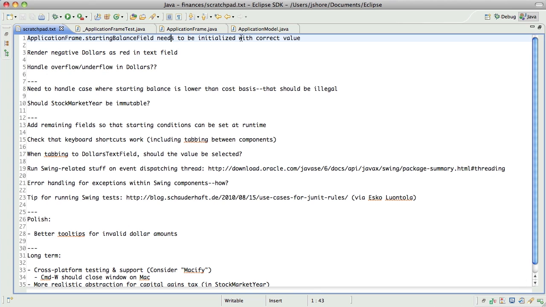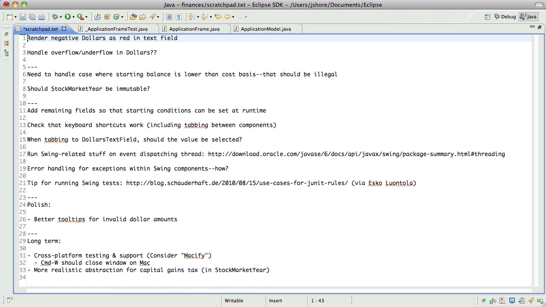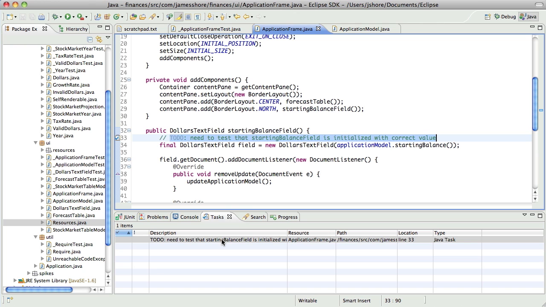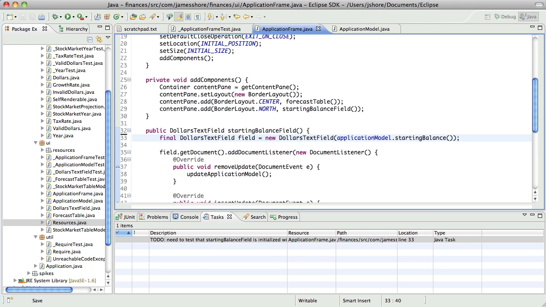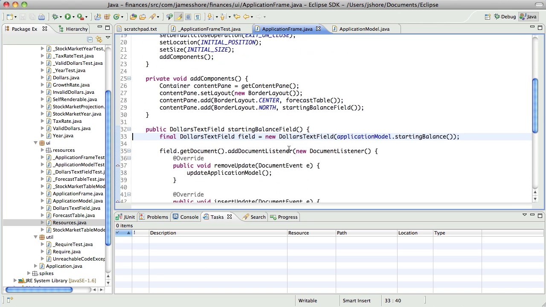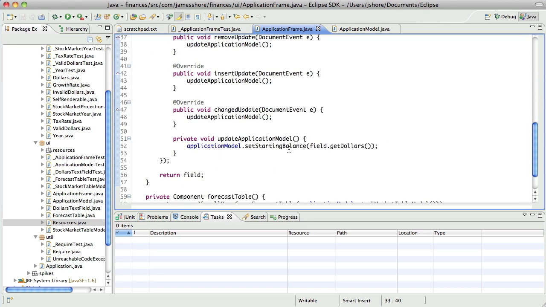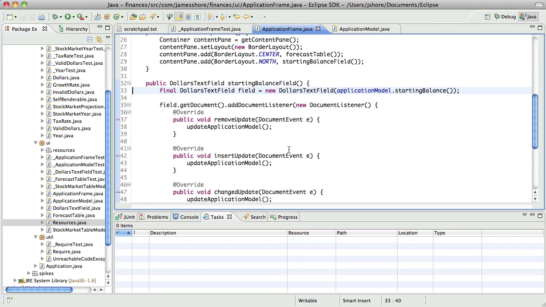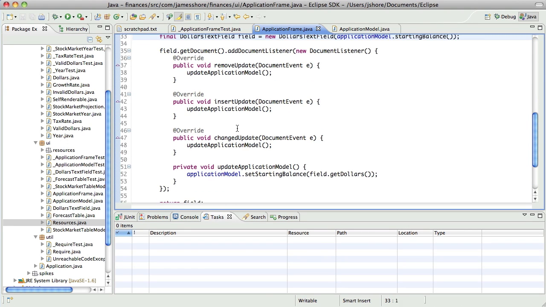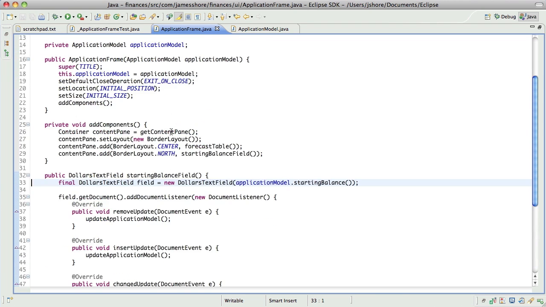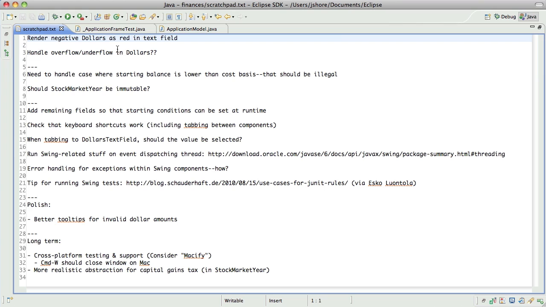So let's go ahead. We've taken care of that. And I don't think we have any to-dos hanging out. Oh, we just did that one, so we're good there. Eclipse's automatic reformatting has made this look a lot uglier than it really is. But other than that, let's see if we can do the overflow, underflow.